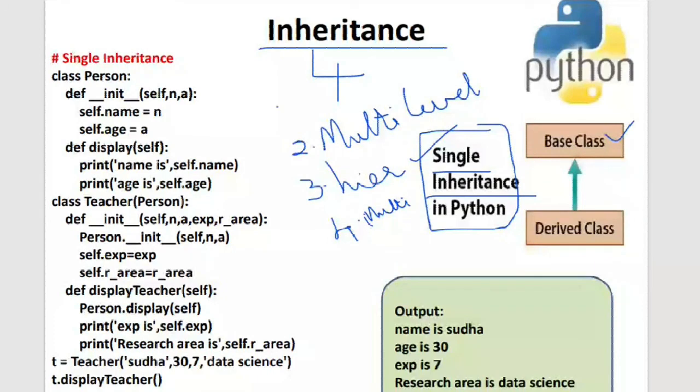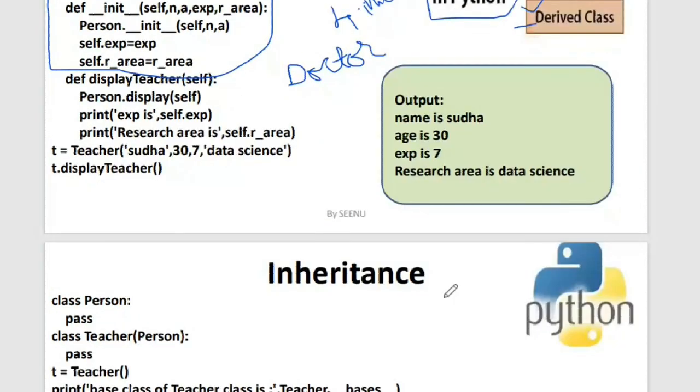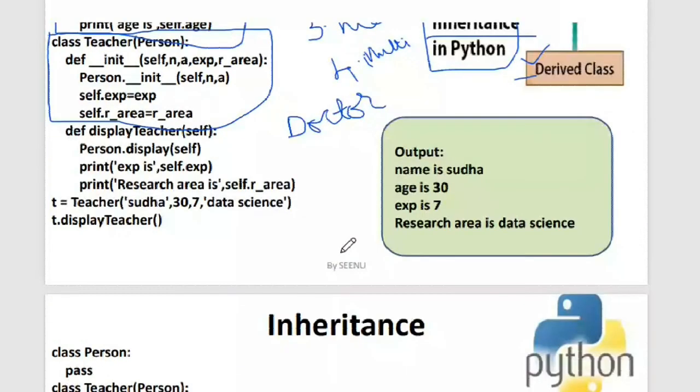So what is the base class in the example I told you? The person is the base class that I showed you. And what is the derived class? The professor is the derived class. So just understand that the example I have shown you is a single inheritance.